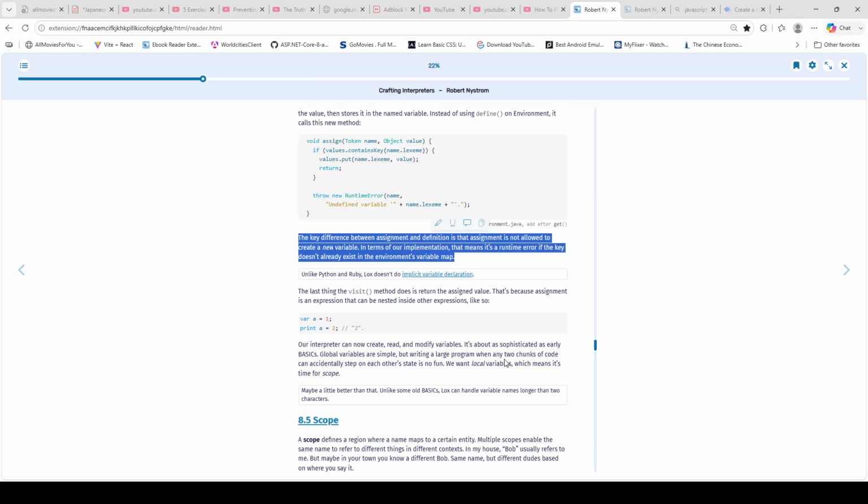So this is actually what makes our interpreter do CRUD: create, read, modify, or update. It can also delete. So modifying a variable is also a type of deletion. It's not just an explicit delete word, just like we have with CRUD in a database. So it's about as sophisticated as early BASIC. The early BASIC language, it's as sophisticated as that.